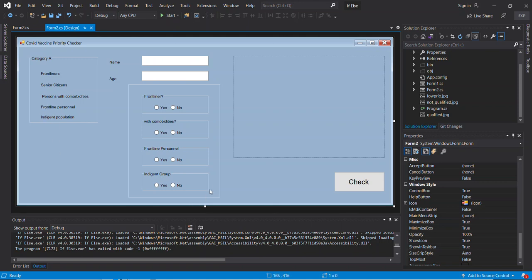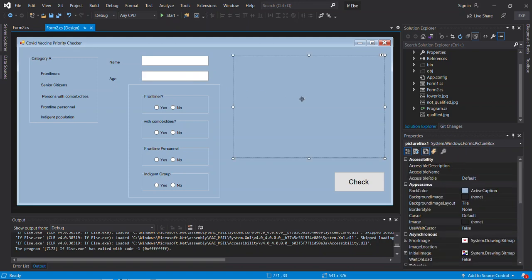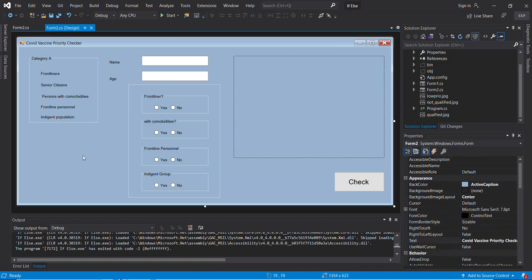population. I'm sorry for my voice because I'm not feeling well, but to continue, this will ask for your name, your age, and this is a picture box. It will display the result if the person is qualified or not for the category A vaccine. I mean, for the category A vaccination.